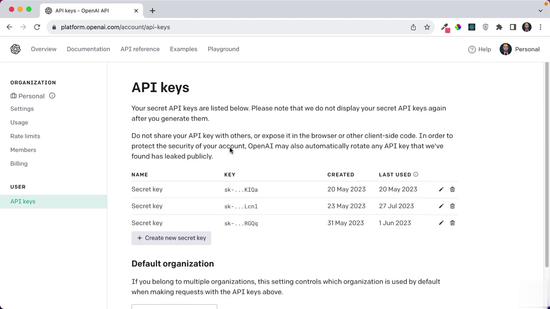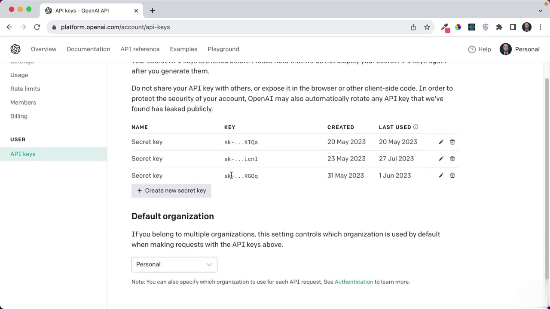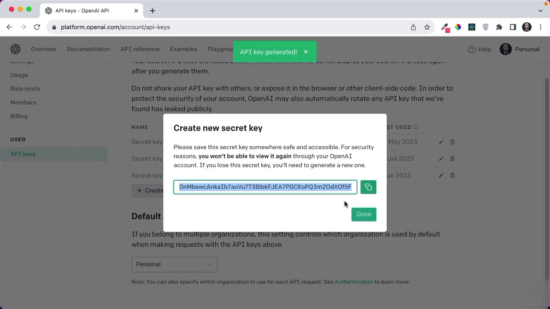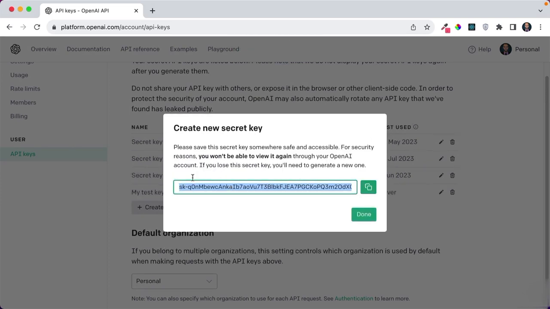Here is a list of API keys that I generated in the past. To create a new secret key, you just need to press that button and then give the key a name. So for example, my test key, and then create the secret key. Now, it's very important to save this key somewhere safe and accessible, as once you close this message, you will not be able to see the secret key again. But don't worry too much, as you can create as many keys as you like if you lose this one.